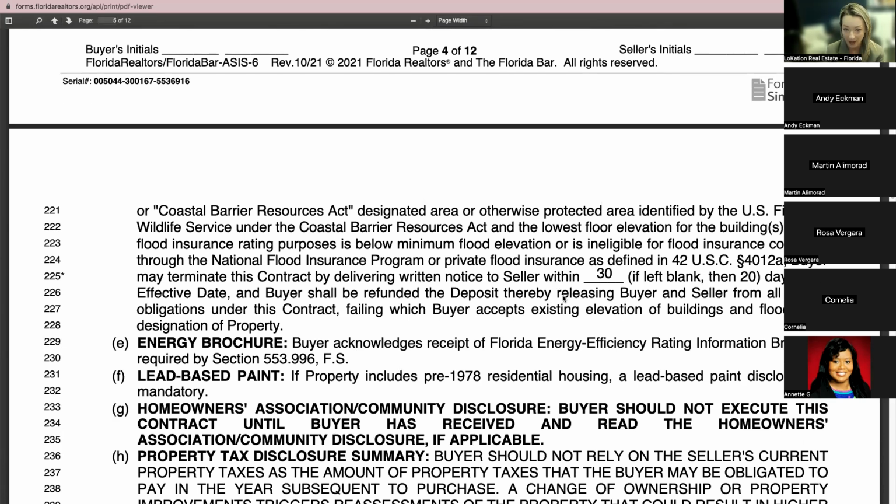It gives a time frame. The only thing that I will say is if the property is in a Fish and Wildlife area or Coastal Barrier Resource Act area, that basically means that it's probably a condo right on the ocean or the water, and it's in some type of flood zone, that you need to make sure that the buyer can actually get insurance and flood insurance on that property.